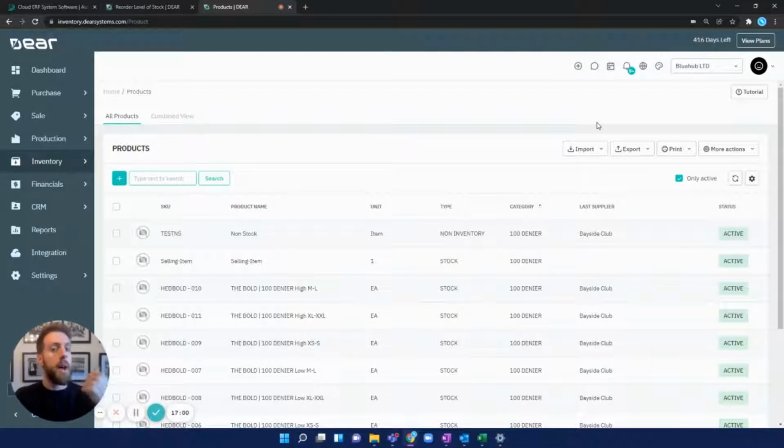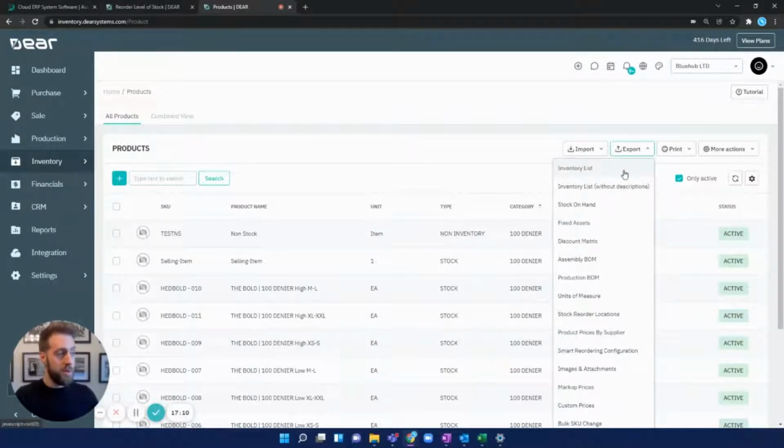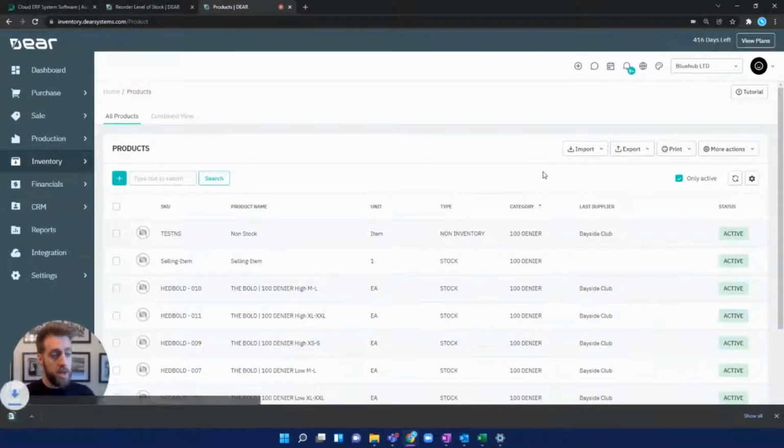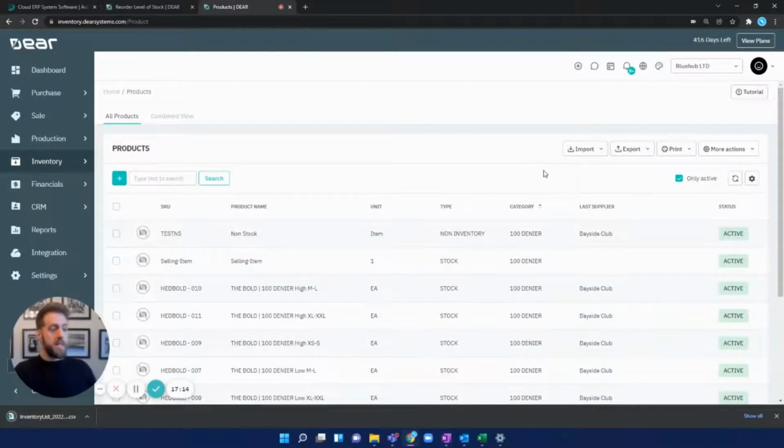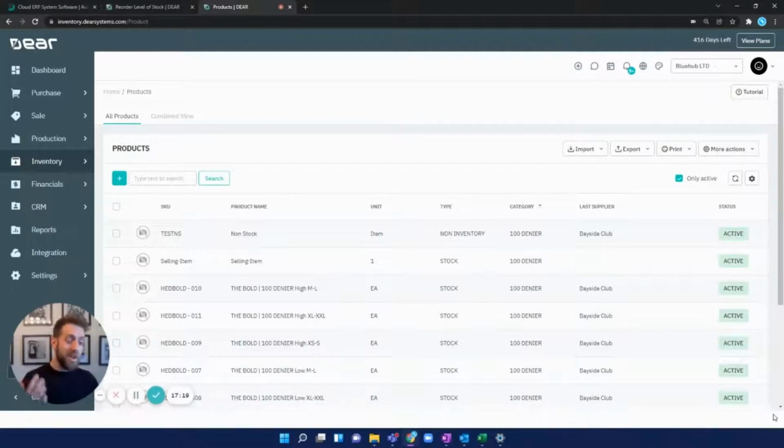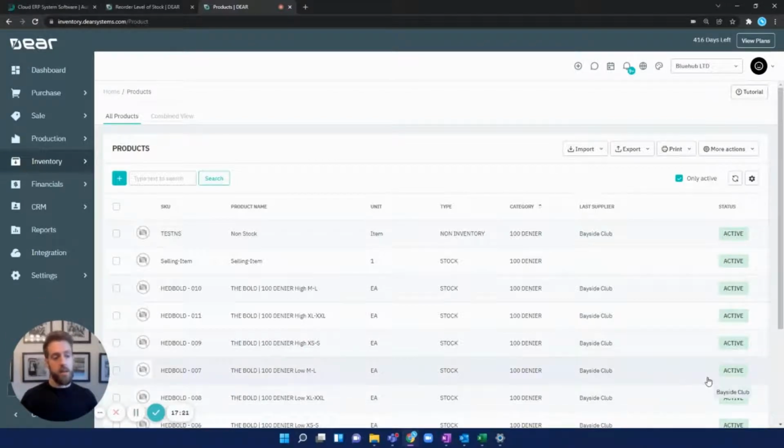You don't have to request Deer provide you an export of your data. You don't have to go through any kind of technical steps to get it. You just simply go over here and click export, and then you select what data you want to export, and then it'll start to download a full inventory list. Now this is a demo account that we use at Bluehub, so we have lots of data in here, and you just saw how quickly that downloaded. So your data is your data, and it's easy to access within the system.